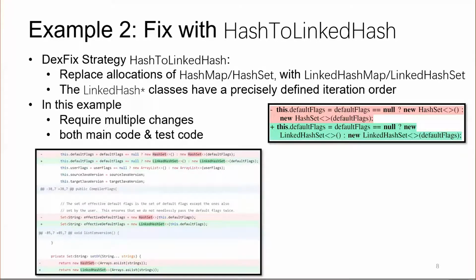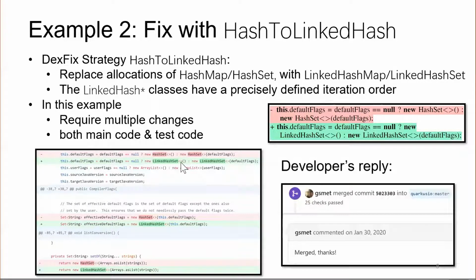The linked hash classes have a precisely defined iteration order. However, unlike in the first example where the test passed after the first change, the test again failed with NonDex after the change. The fix proposed by DexFix is actually composed of multiple changes in both main and test code. After we submitted this fix, the developer accepted it.